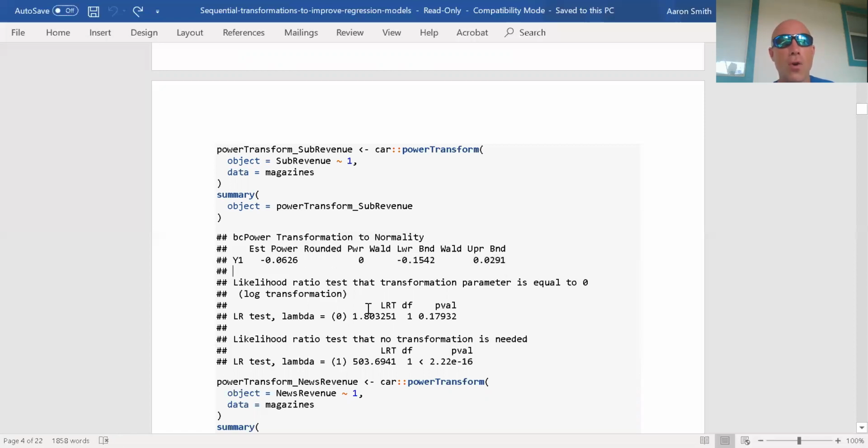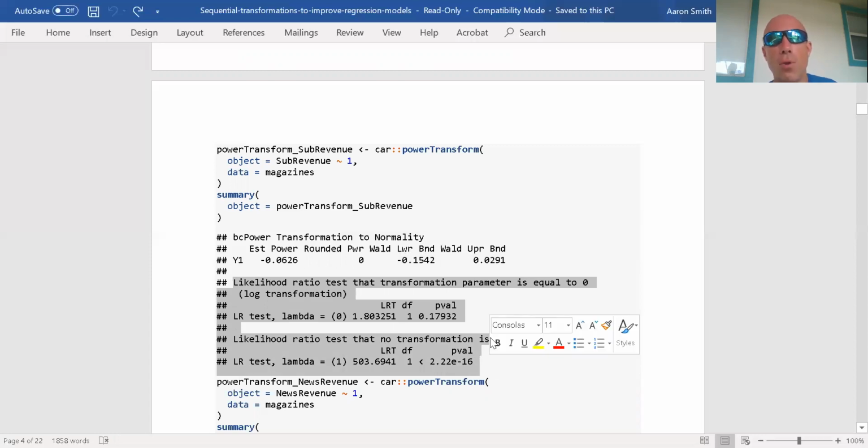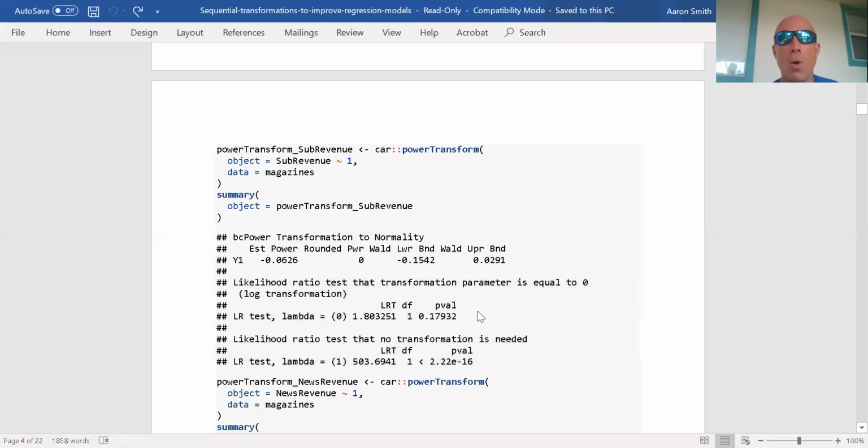Now, also, the summary statement goes ahead and it gives us a hypothesis test. It gives us the output from 2 different hypotheses. One is that the power transform parameter is equal to 0. The other is the power transform parameter equals 1. All right, 1 means that there is no transform. So a power transform of parameter 1 is no transform. And that's what's being tested here.